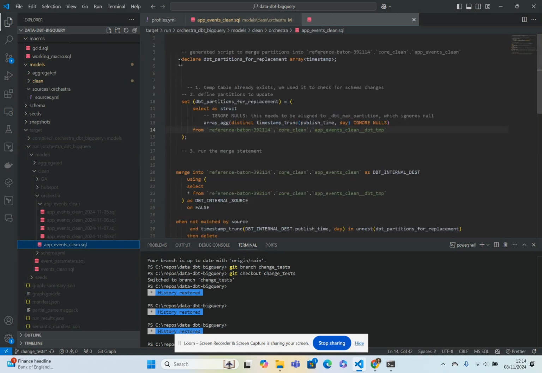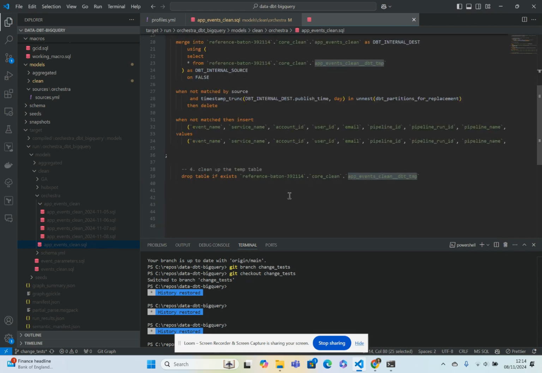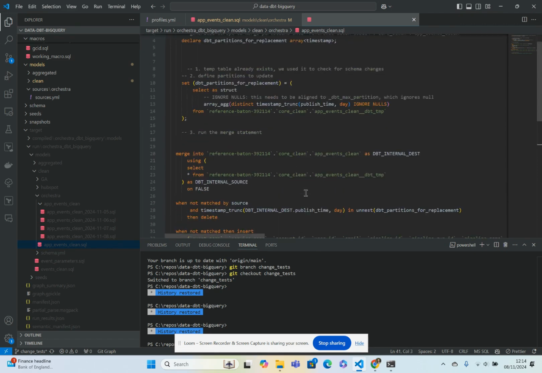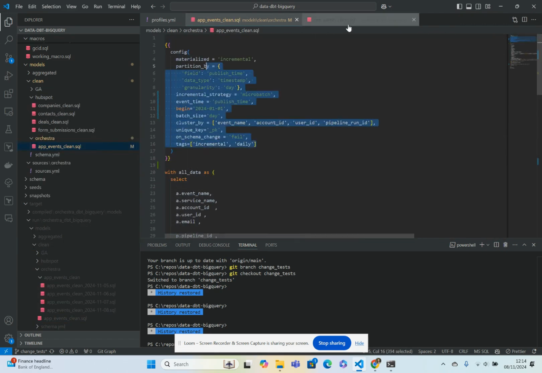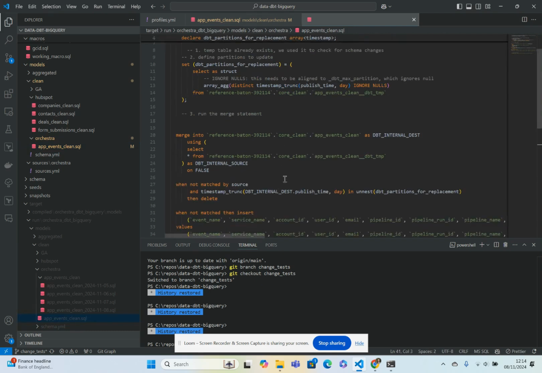And we can see this is very similar for insert overwrite. We are setting the partitions for replacement via clean temp table, which is going to get dropped at the end. That clean temp table gets created by dbt based on what's in the config. It's up here. And, kind of wondering what that sort of config is. It's a bit of a black box.